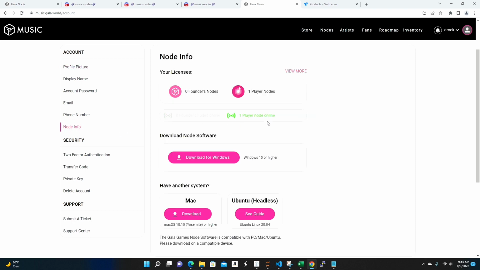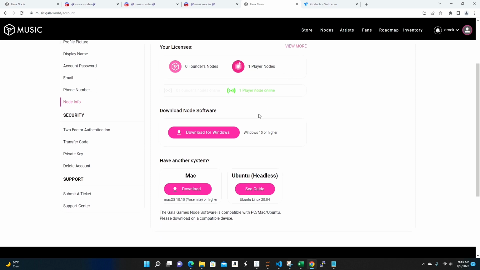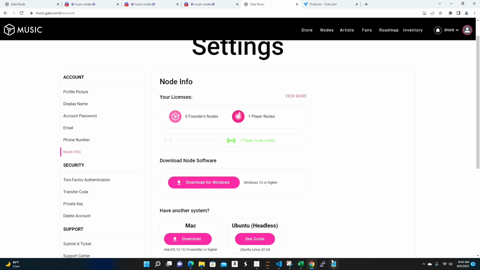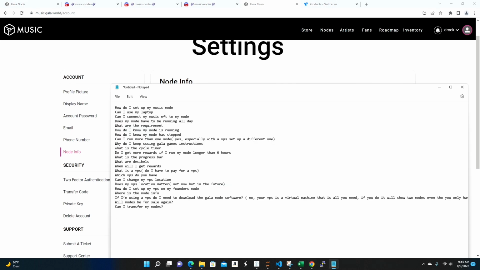As you can see, I already have one player node running. But right here you will click download for Windows, whether it is Windows 10 or higher. That is a requirement. If you have a Mac, you can just simply click download on your Mac, or if you want to go the VPS route, the virtual system route, you can click right here and it will have a full tutorial guide on how to do so. I personally went this route, but it's really up to you guys. There are also some requirements, but I did receive a question on that, so I will address that in this video later on.